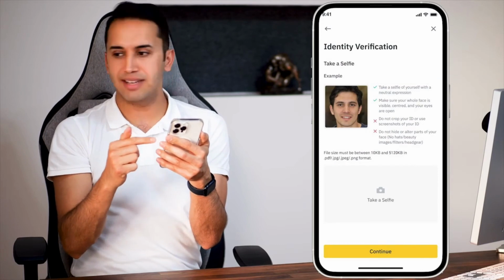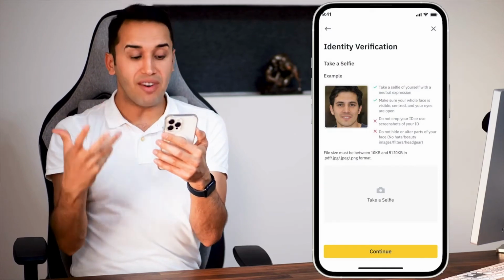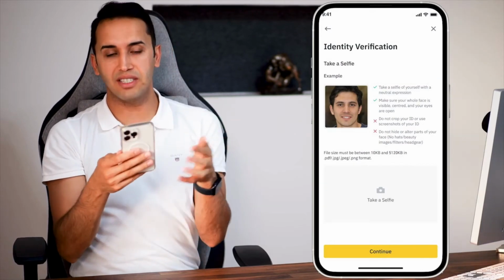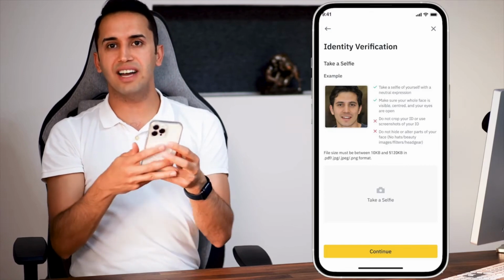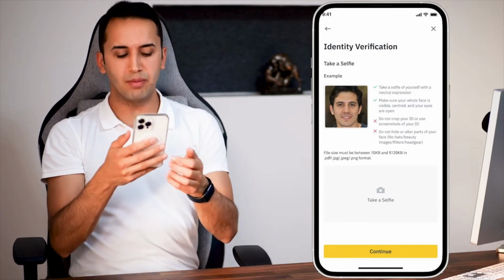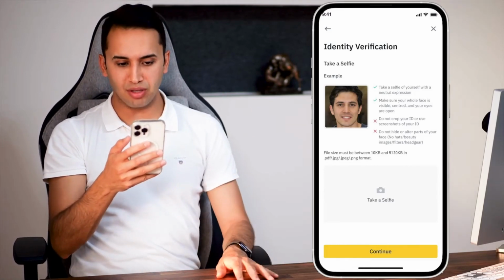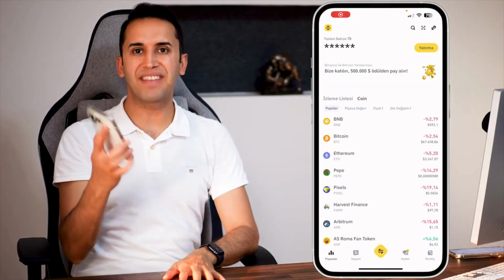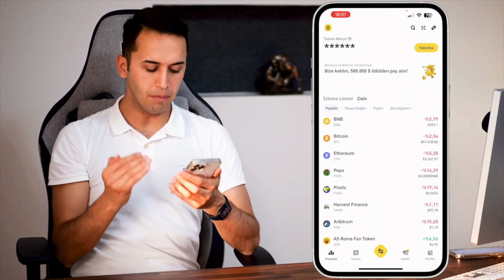In the selfie, it asks us for some movements, for example, the movements we see on this screen. Whatever it is, we will do it. Sometimes it says turn right, turn left, or open your mouth and close your mouth. Everyone says differently. Whatever movement it wants, friends, we make that movement in the selfie part and we press forward.